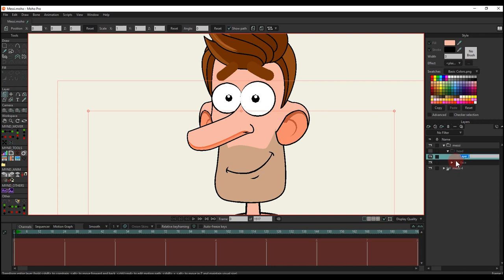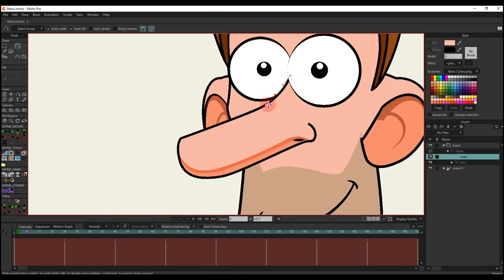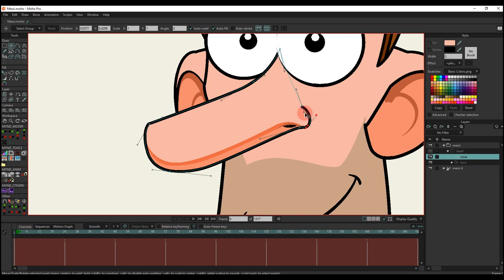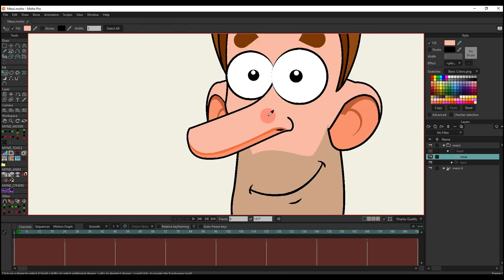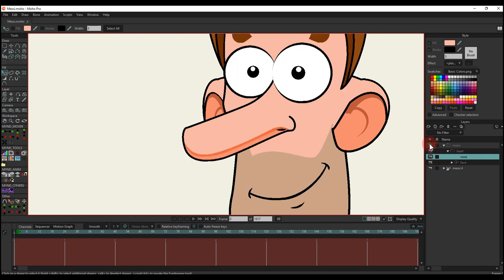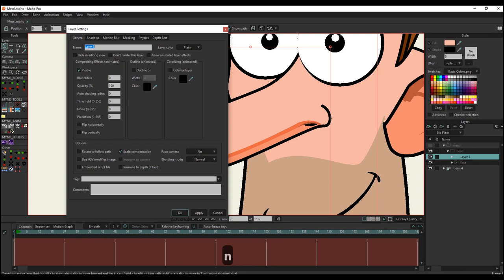Next is the nose. We still use the Add Point tool to draw. Retouch the nose similar to the face. Here we will hide the edge. Select the Hide Edge tool, left-click on the stroke segment that we want to hide. Add nose shading similar to the beard shading.